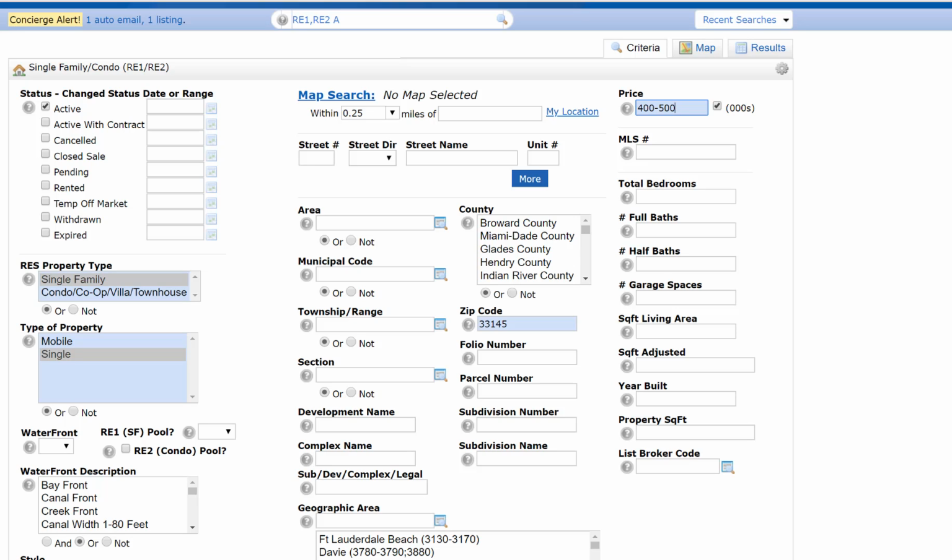Now, for most of these fields in this column, if you put a number, it is going to look for things that have exactly that. So if I were to put 400, it's going to look for properties that are listed at exactly $400,000. If I put 400 plus, it's going to look for properties listed at 400,000 or more. If I put 400 minus, it's going to look for properties listed at $400,000 or less. And if I put 400-500, anything that's listed between $400,000 and $500,000.